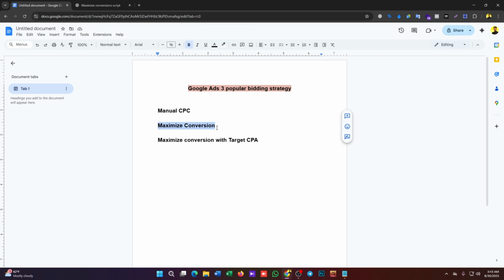Then the next bidding strategy, maximize conversions. Maximize conversions is an automated bidding strategy in Google Ads. If you use this bidding, Google tries to optimize your ads for more leads or sales. This bidding works automatically, not manually.